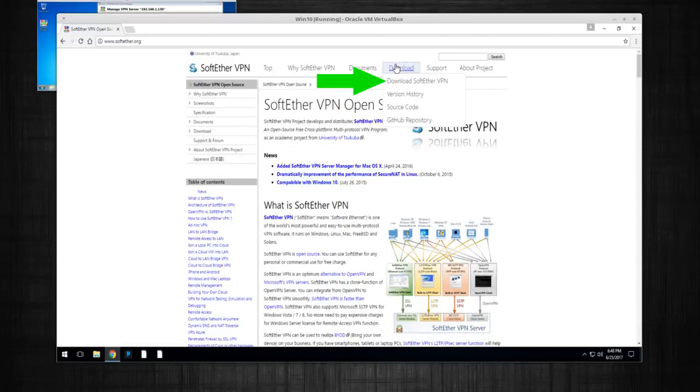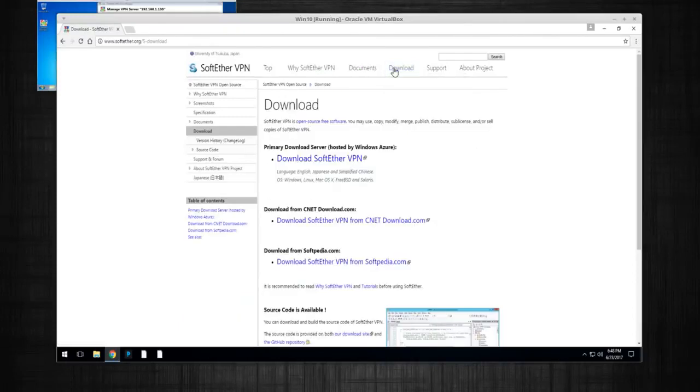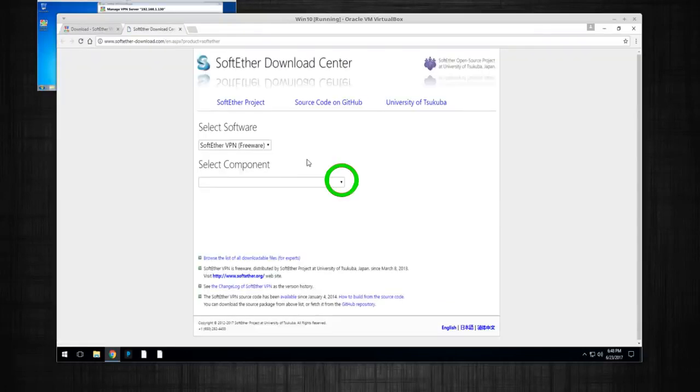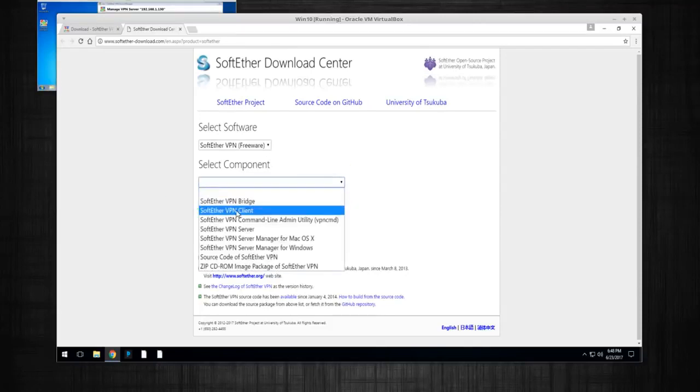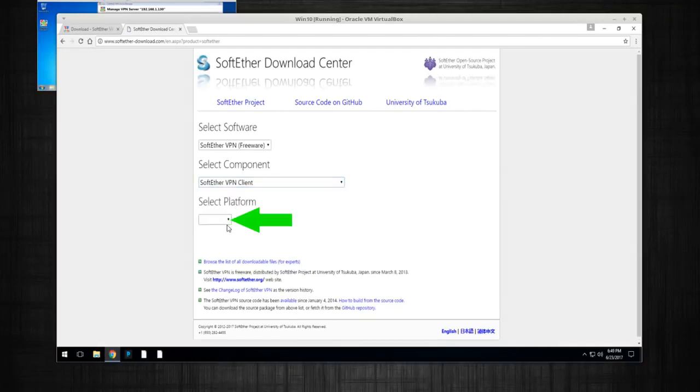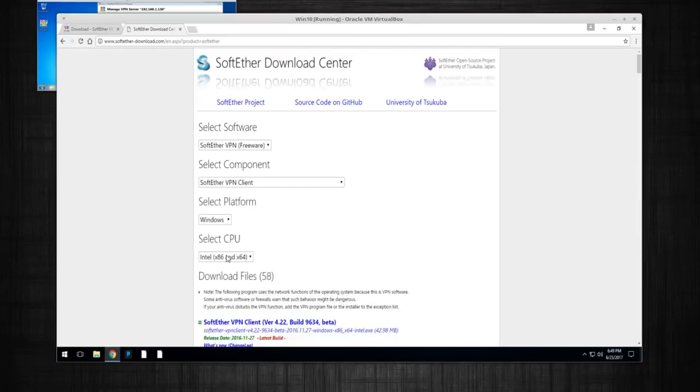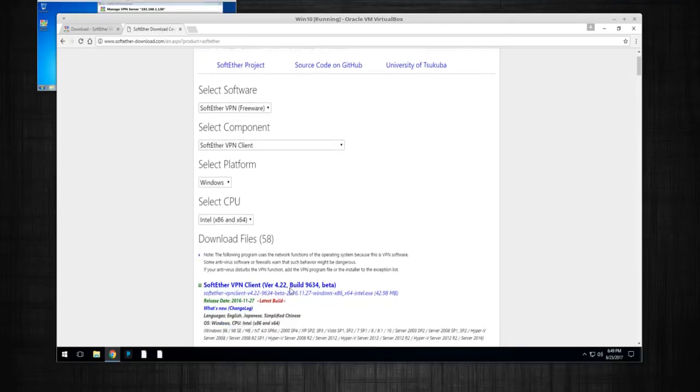And again, what we're going to do is click on download. And we're going to download SoftEther VPN. Then here we're going to select component. Now we're going to download the client. Platform is going to be Windows, and it's x86. And here it is right here. Click on it. We're going to let it download. Okay, there it is, wrapping up the download.